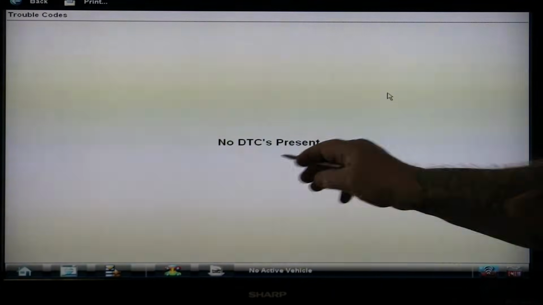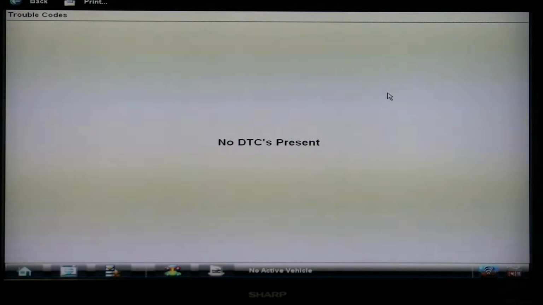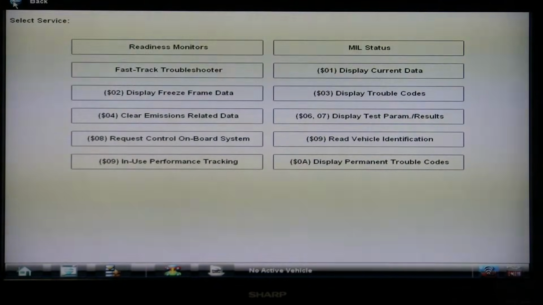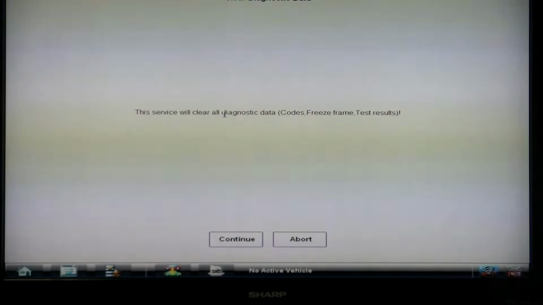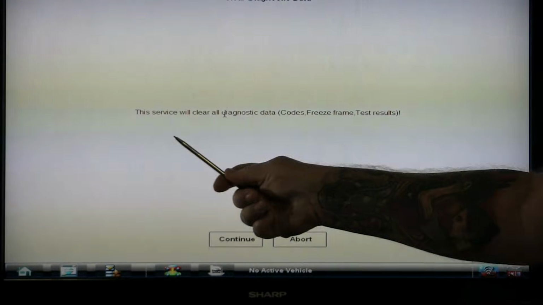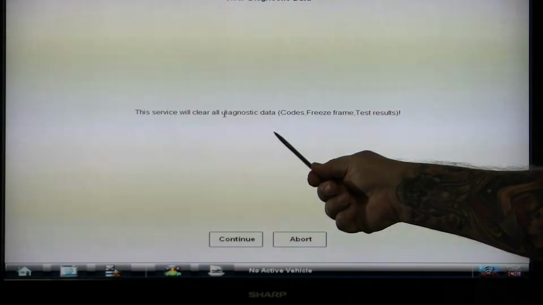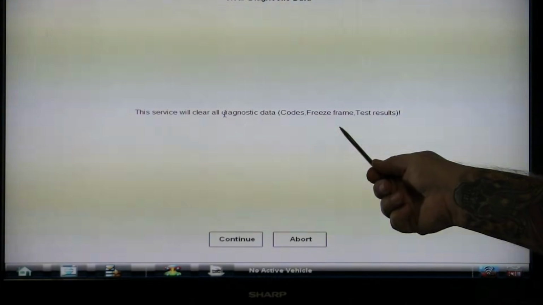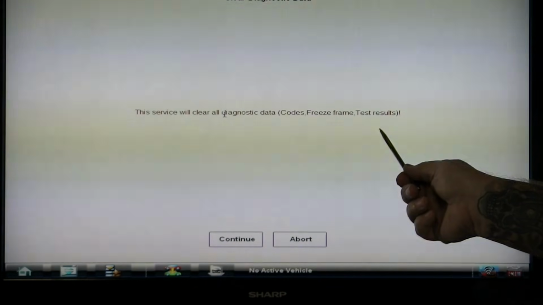Okay, currently no DTCs present. Okay, mode 4, clear emissions related data. Again, that's something where I'm sure you've all been before. But notice what it says here. This service will clear all diagnostic data, codes, freeze frame, and test results.